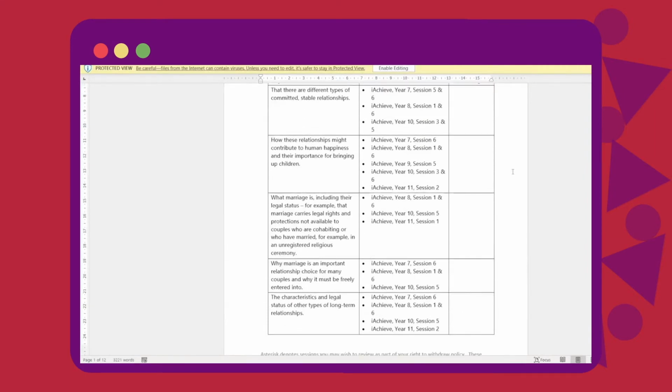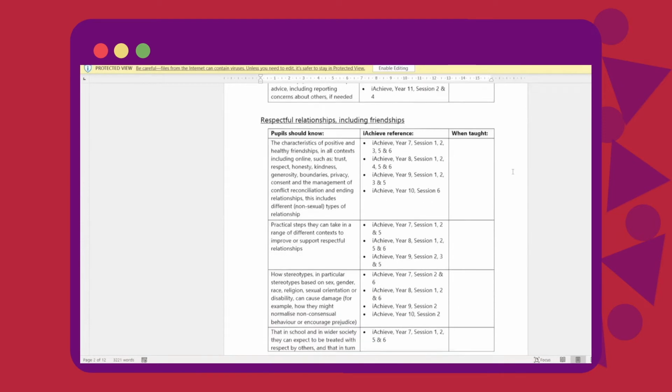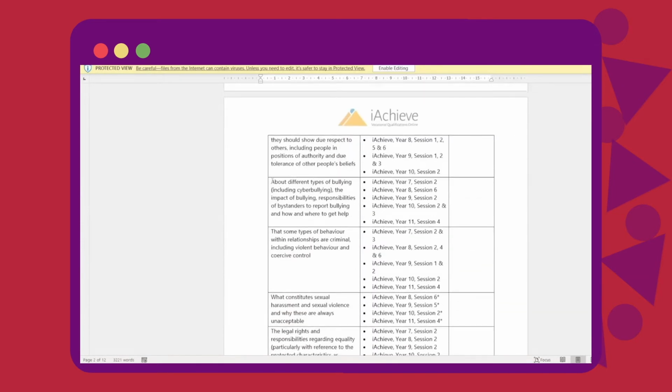If we take the area of respectful relationships including friendships, and look at a specific element of the guidance, you can see how the topic is covered in each unit or year group of the iAchieve materials. This specific element of the guidance is covered in Year 7 during Session 2, Year 8 in Session 6, Year 9 in Session 2, Year 10 in Session 2, and again in Year 11 Session 4.